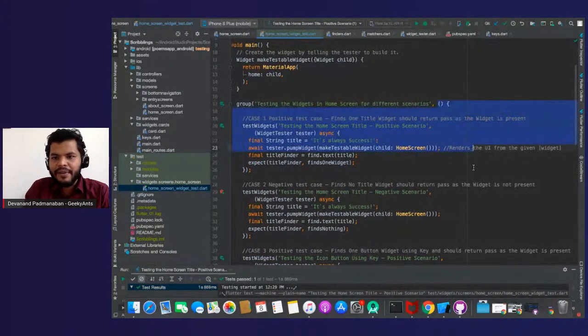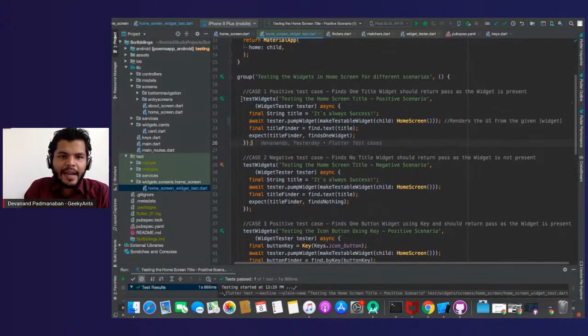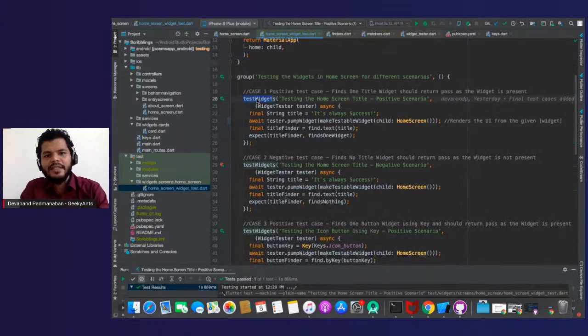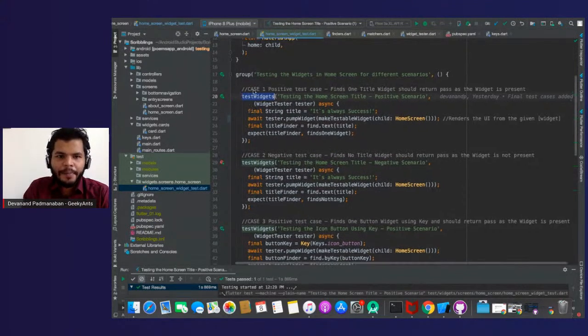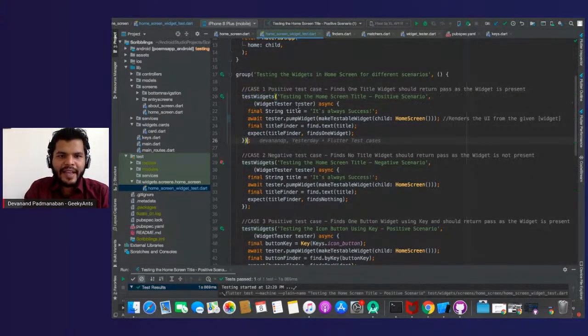So I'm taking a callback function here. The first thing I'll be doing is writing a method called testWidgets. This is a special method coming from the Flutter test library, and it is used for testing the properties of the widget. As the name suggests, it is specific to widgets, and it helps us perform some actions and conclude the results until this method ends.